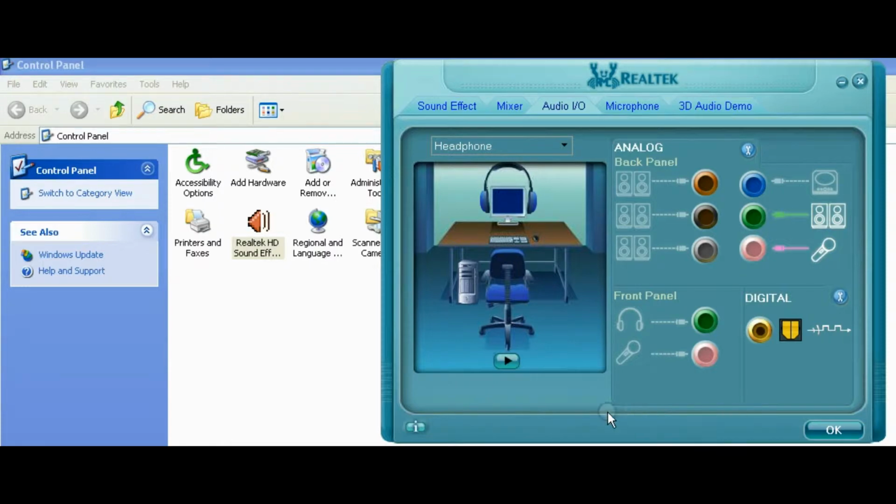To see if you're using a Realtek Sound Codec, the easiest way to do this is to open up your control panel and look for a brownish tannish speaker icon like this. It'll say Realtek Sound Effects Manager. The HD part may or may not be there, depending on what version of the Realtek software you are using. Double click on it, and it'll bring up this little Realtek Sound Manager right here, which will allow you to adjust anything you would want to regarding the Realtek software.